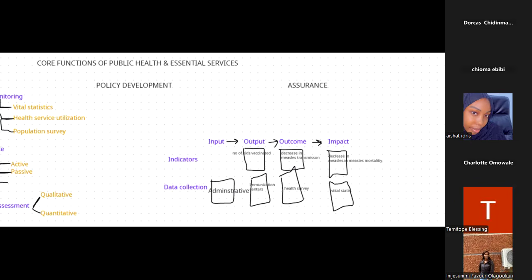So we've said there's service delivery. After service delivery, we mentioned quality assurance. After quality assurance, we said resource allocation. So how are we setting our priorities right to make sure that it's equitable, that people who actually need these services are getting the services they need? So that's it for assurance. These are the core functions of public health.